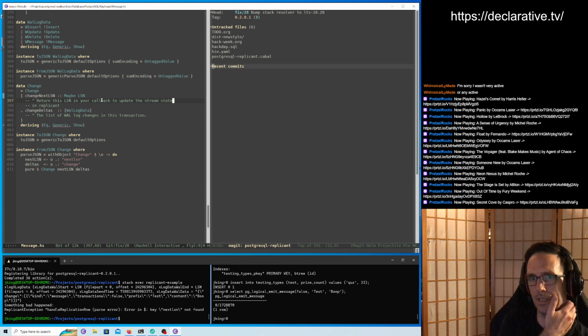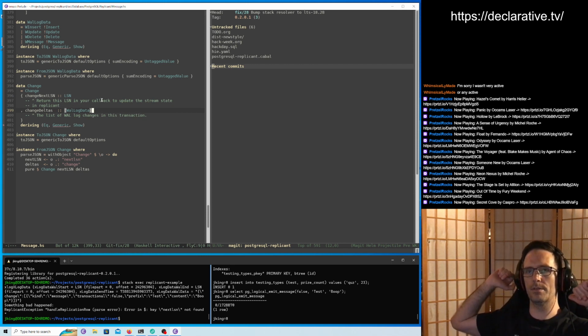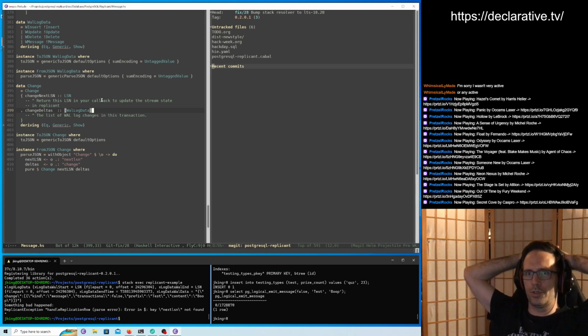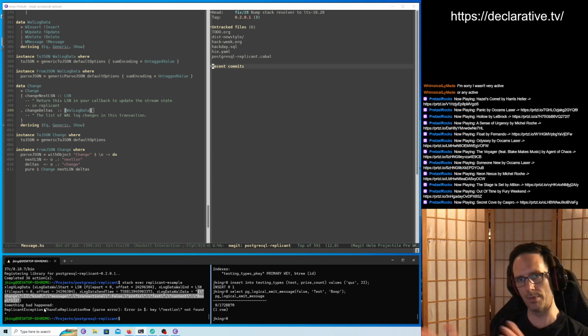Because the user has to be able to return this LSN in their callback in order to update the stream state in replicant, in either of those cases. So we have to be able to figure that part out and what to do there. The other approach to this is to not admit these possible cases at all, and figure out a better representation for a change where we have this other case completely separate. Alright, so we can parse this out, and we know we can give it a specific type. And it's separate from the regular changes where we have LSNs.